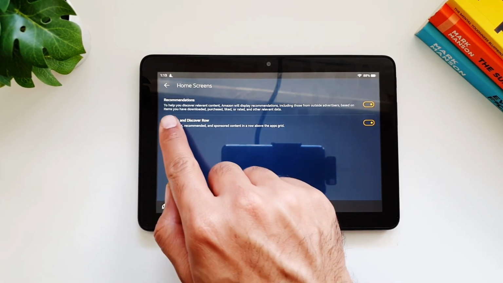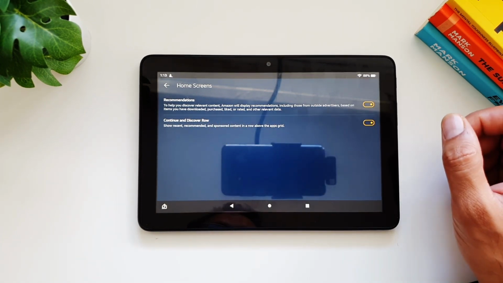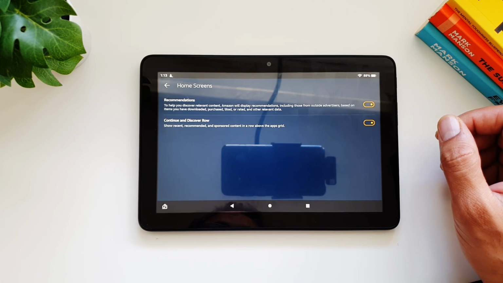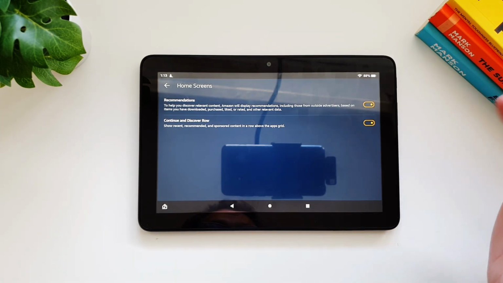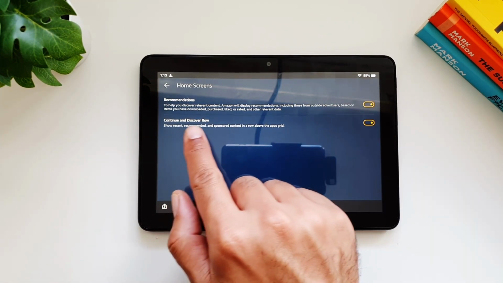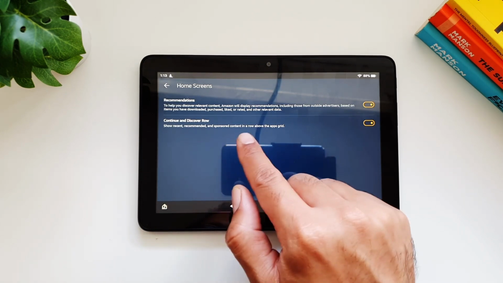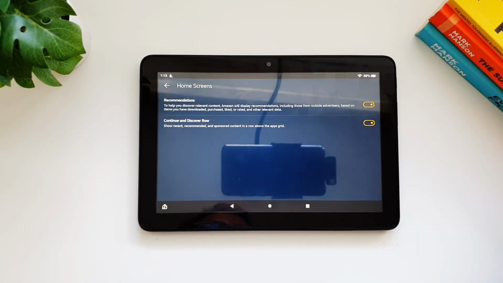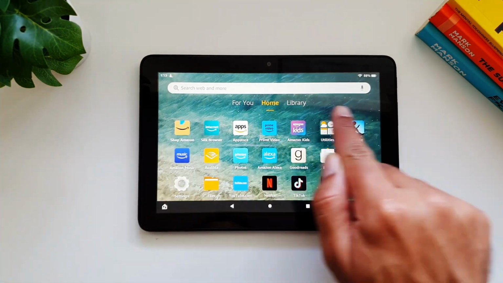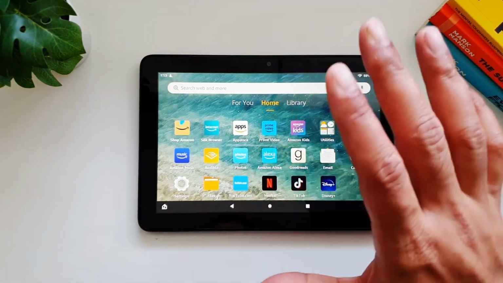So recommendations is to help you discover relevant content. Amazon will display recommendations including those from outside advertisers based on items you have downloaded, purchased, liked or rated and other relevant data. And continue and discover row is the recent recommended and sponsored content in a row above the app script. So if we turn this off and turn this off and go back, there was a row above here that's gone now, so it's a much cleaner look.